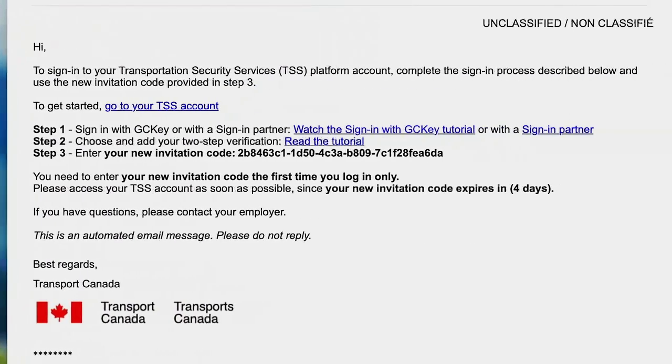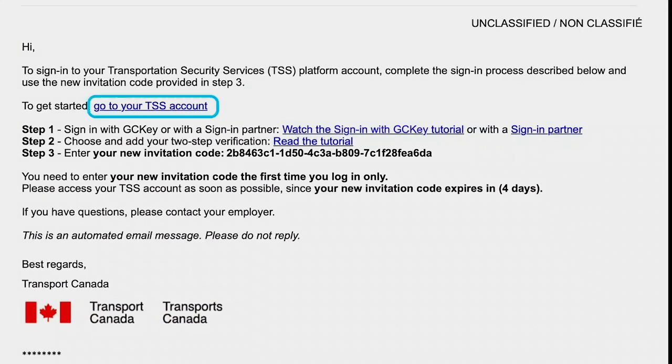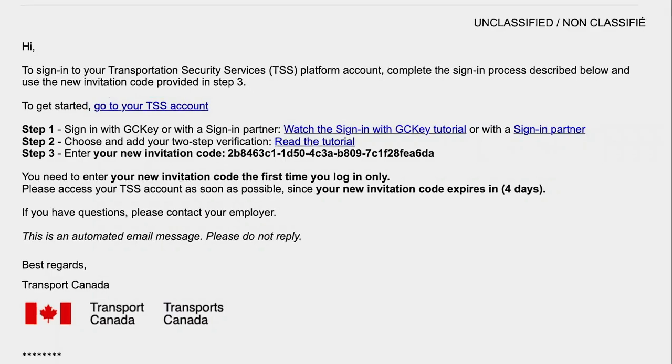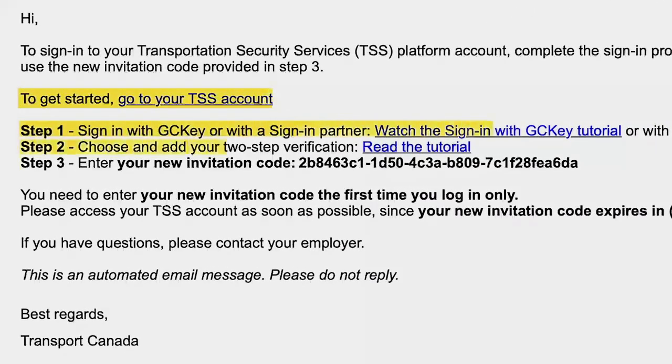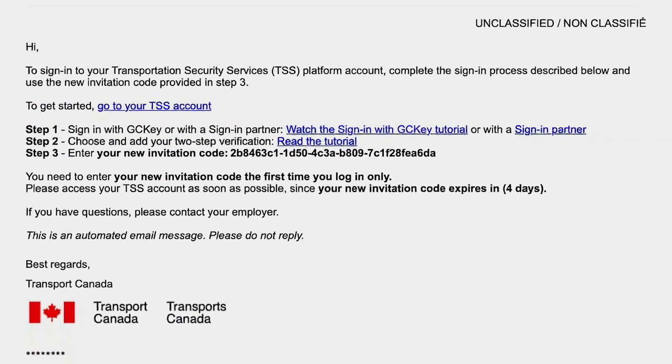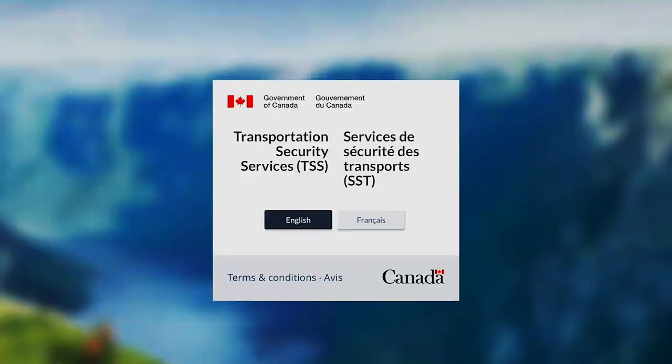You will have received an email inviting you to sign up to your Transportation Security Services account. The email will show the steps you need to take and give you your invitation code. You will have 4 days to complete this process. The link in the body of the email takes you to the Transportation Security Services website to start the process.